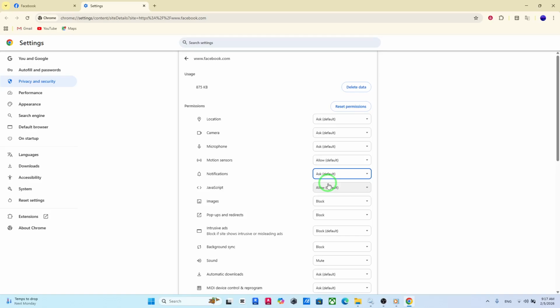Once you've chosen Ask, simply close the Settings tab. Your browser will automatically save the changes. The next time Facebook wants to send you a notification, you'll get a small prompt asking for your permission.